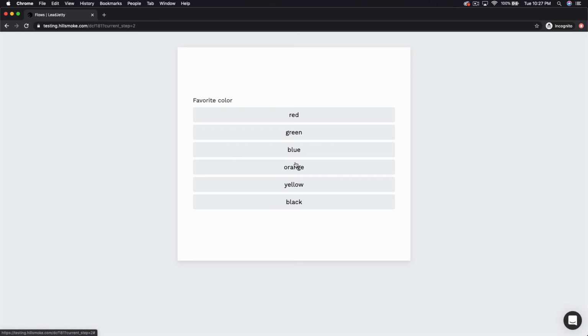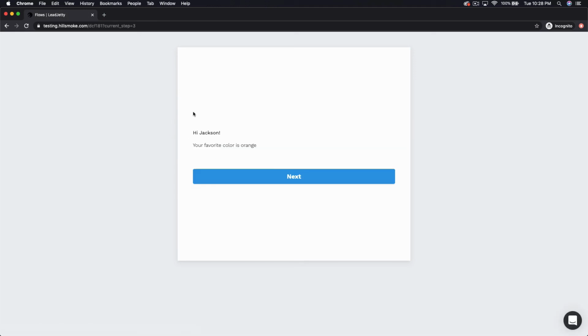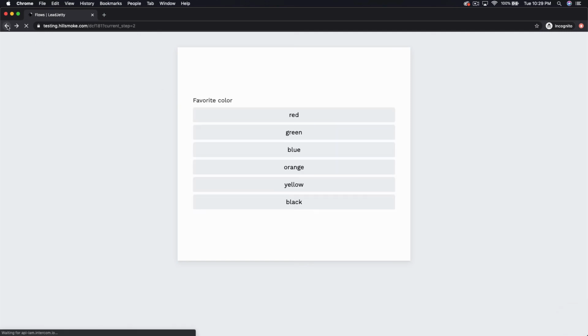We can go ahead and take a quick look here. So if we just click orange, it'll take you to the next thing, and now you see our variables coming through. So hi Jackson, your favorite color is orange. So just a little bit more of the reasoning of why we did this.